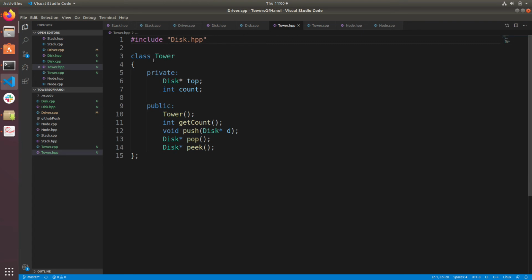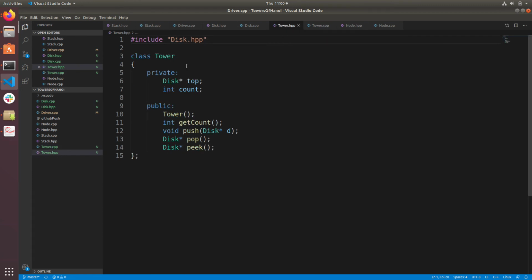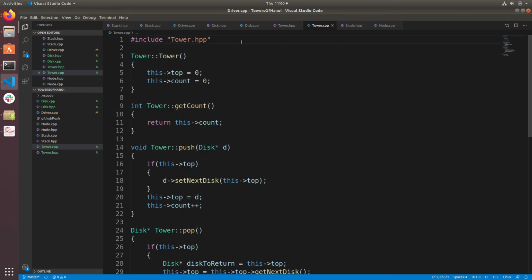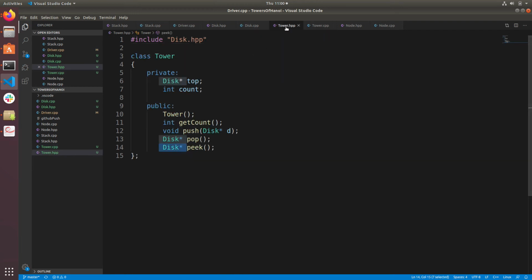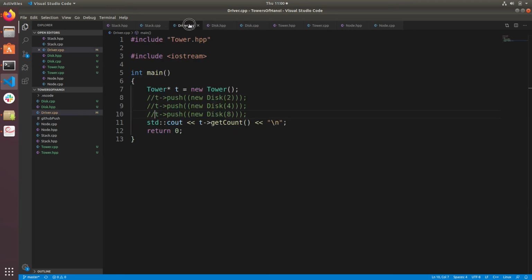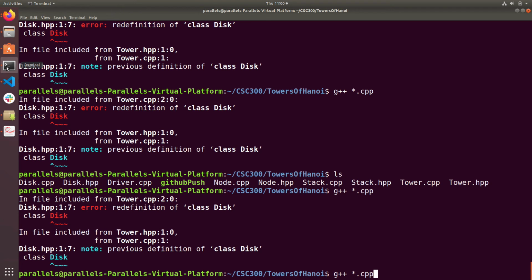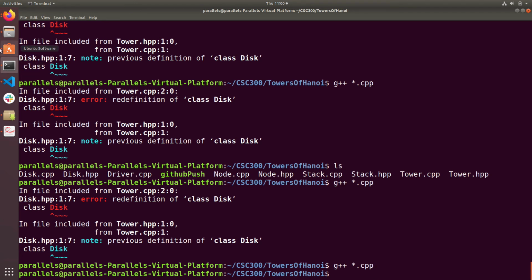So I had in tower HPP as well as tower CPP, I included disk both times. By doing it inside of HPP, I actually already had access to it because I needed it for this disk star. So that's what it was complaining about, is I had it more than once. Now since tower HPP has that, I should be able to get away without having it inside of driver. I just need to have access to tower. But I was using new disks in there, so I actually think I'm going to need it. But at the very least, that should compile now.